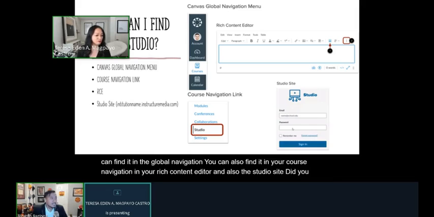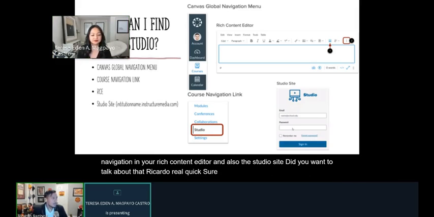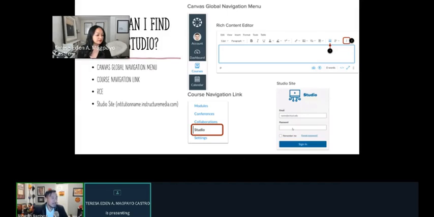Sure. In addition to being able to access Studio from Canvas directly, Canvas has provided a specific website, and it usually is your school's name. For us, it will be hopschools.instructuremedia.com. In there, it will take you to Studio, and you use the same Canvas login credentials to get into that Studio-specific website. And when you go there, you don't see anything else but Studio, so you don't see the rest of your tools on the left.